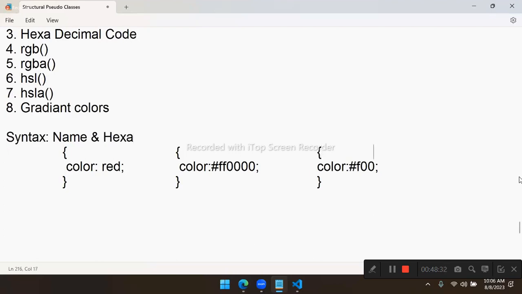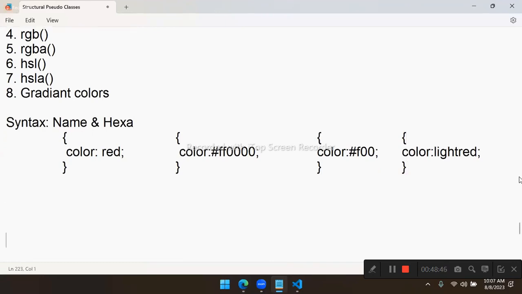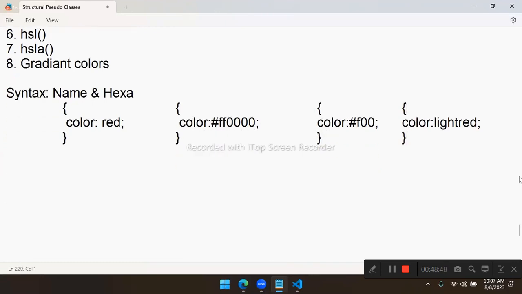So you can also give the shade name. Shade name you can give as color, some light red, something. You can add the shade name also. Color name, shade name, and hexa. These are the 3 options. Already we know that. And hexa range from 0 to F. Already in HTML, I showed you that.